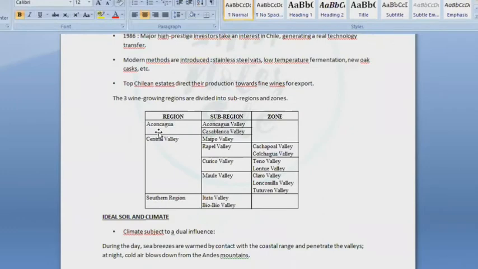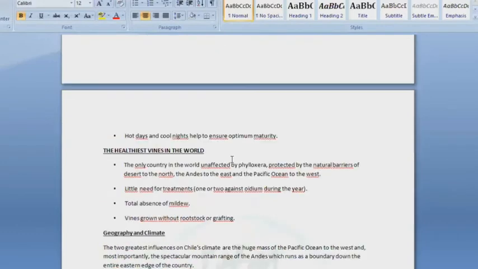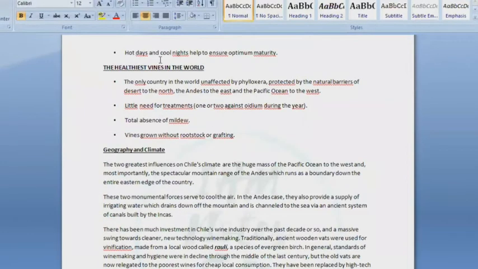The regions: Aconcagua region, with sub-regions Aconcagua Valley, Casablanca Valley, Central Valley, Maipo Valley, Rapel Valley. These are the valleys. Ideal soil and climate, subject to dual influences. During the day, sea breezes are warmed by contact with the coastal range and penetrate the valleys. At night, cold air blows down from the Andes Mountains. Hot days and cool nights have ensured optimum maturity.